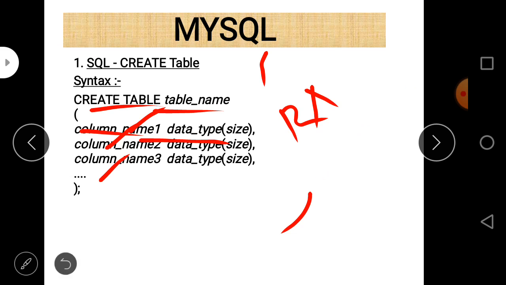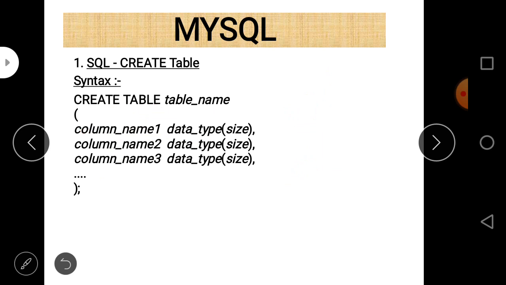name for column name 1 and column name 2 and column name 3, and then after that their data types, and if the size is there, then also mention the size. Some data types have no requirement of size, such as int, but some data types have their size, such as char and varchar. So declare this. So this is the syntax of the create table command.